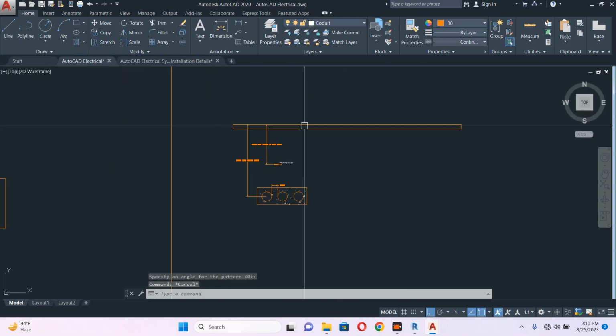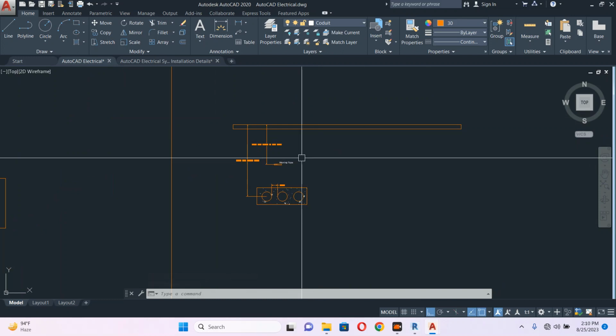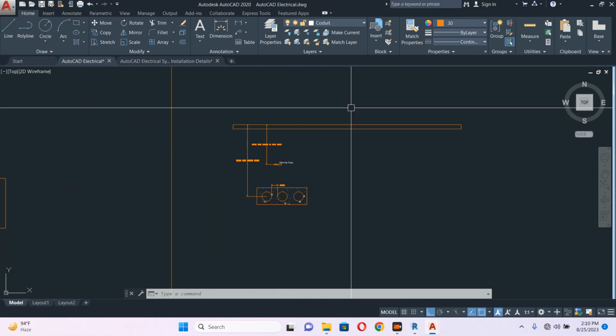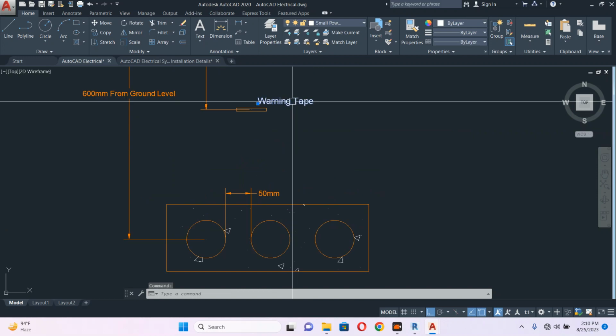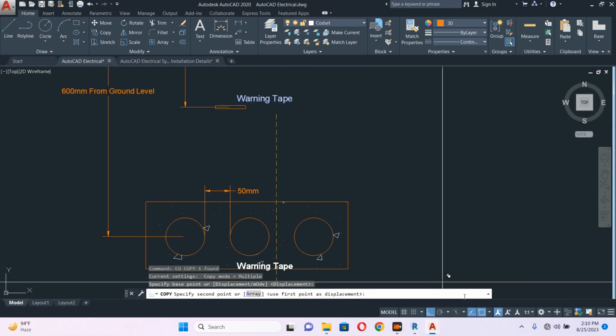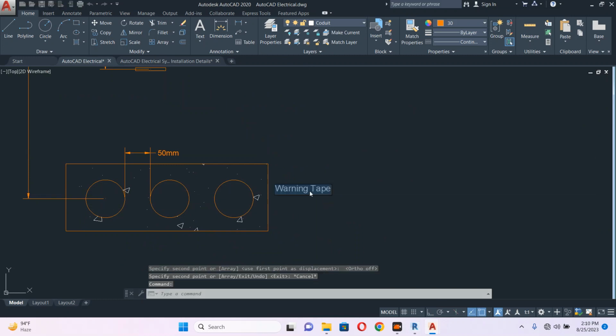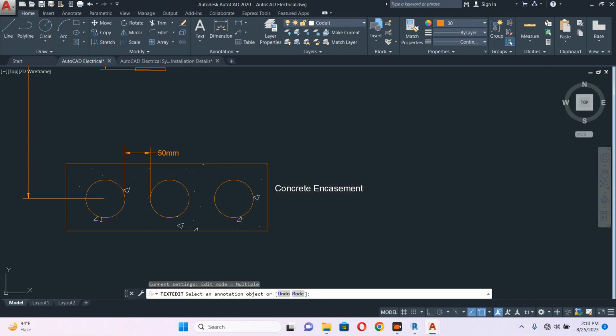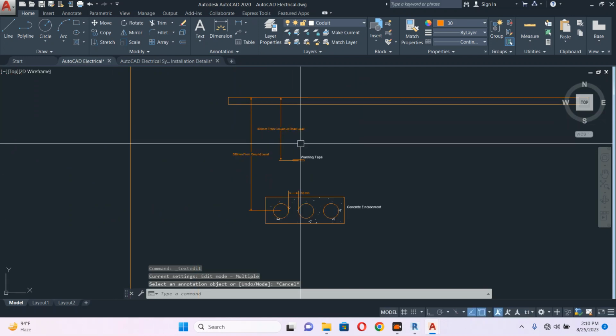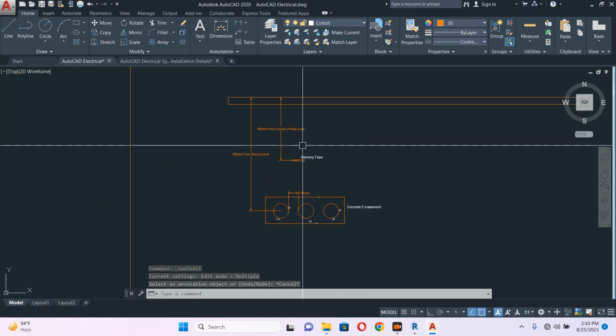If it is a normal ground, no problem. But in case this one is a road, it should be in the concrete encasement. It is a must, so keep it in mind when you are drawing. So this is concrete encasement. This is the rule in Qatar, but I don't know about other countries. Check their standard.